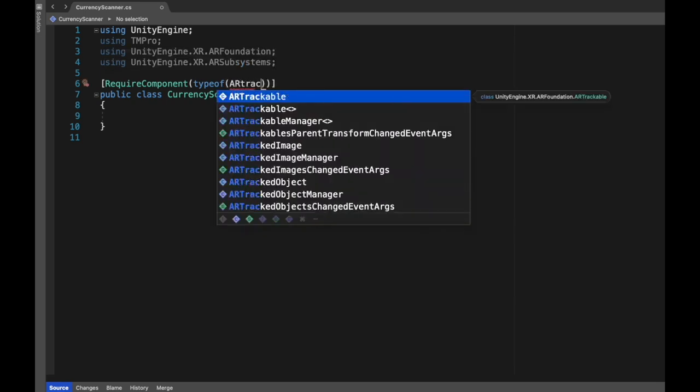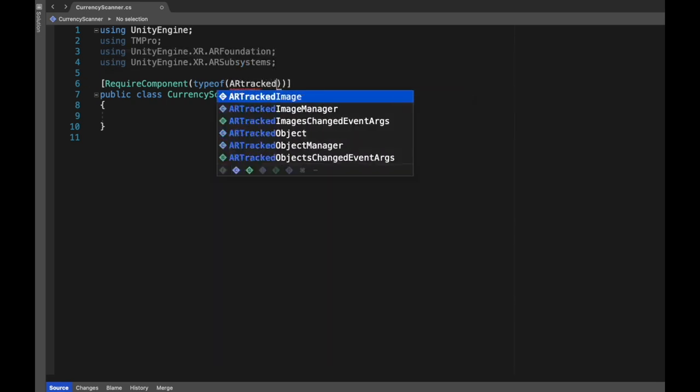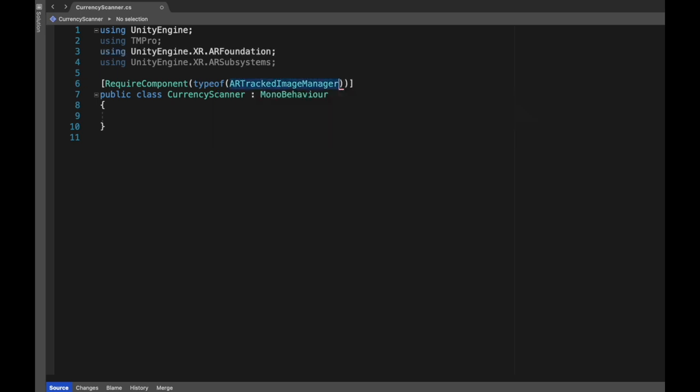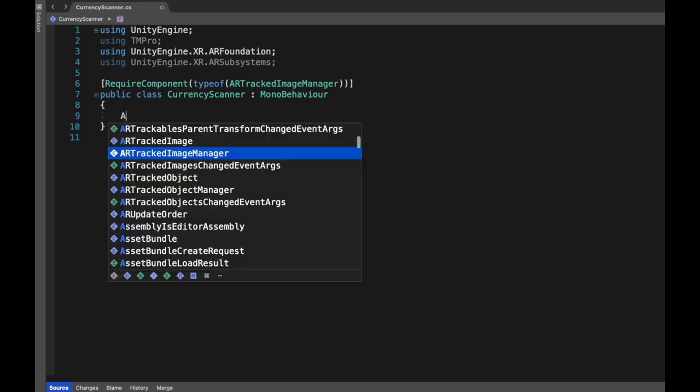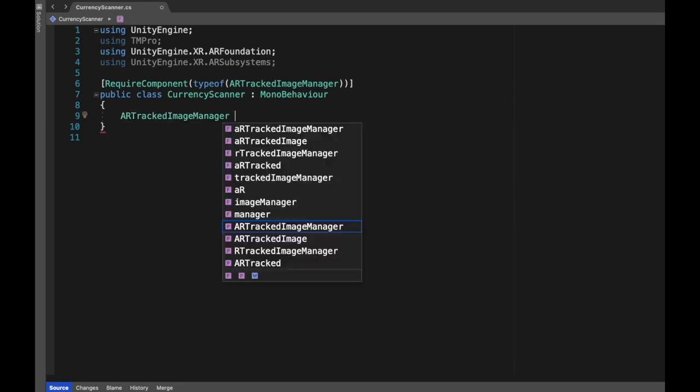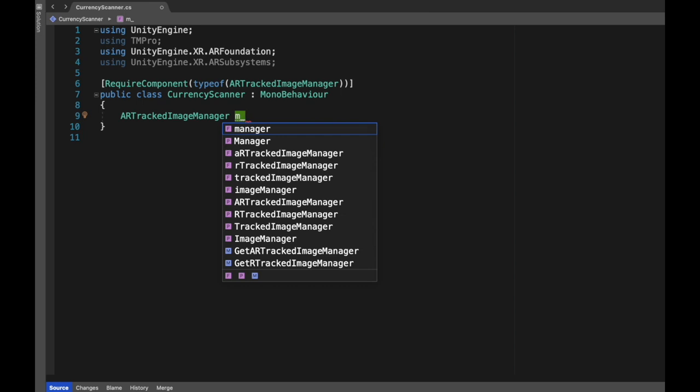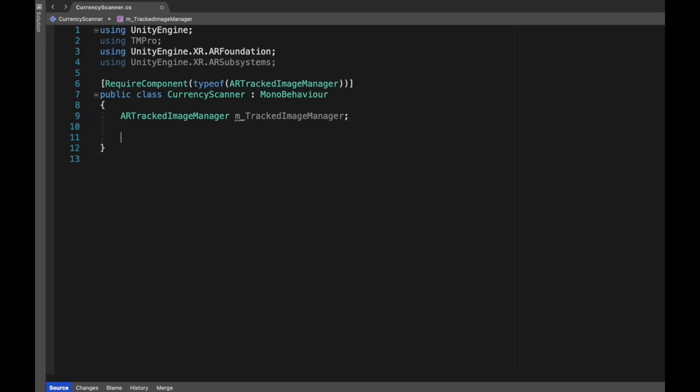For the required components, we are adding ARTrackedImageManager. When you add a script which uses a required component to a game object, the required component will automatically be added to the game object. This is useful to avoid setup errors. Create an ARTrackedImageManager called m_TrackedImageManager. We will basically request this component for the tracked images.